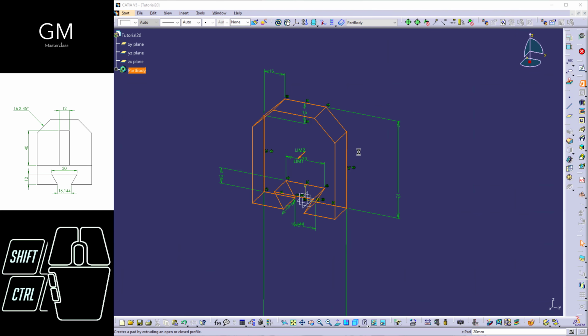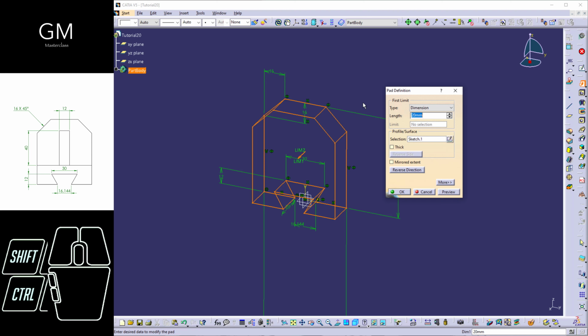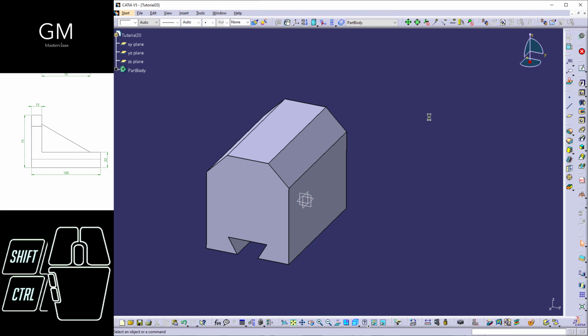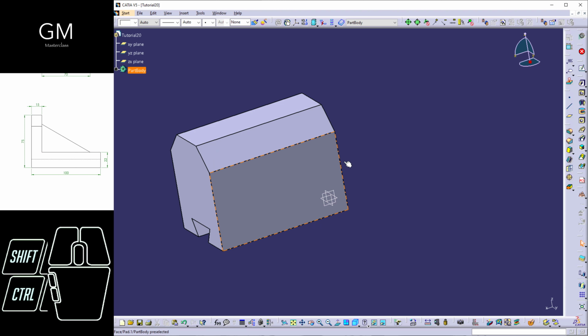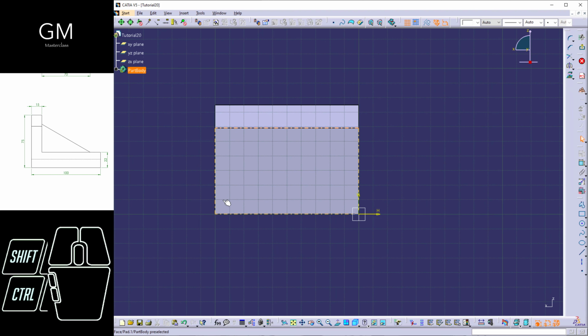So path definition option, I've selected the sketch before. I'm going to extrude this to 100. So 100. And then I'm going to create the hole that we have right here. So I can either say, well, yep, I'm going to select the side view. So sketch tool, I'm going to select the side view, and I'm going to eliminate this part.